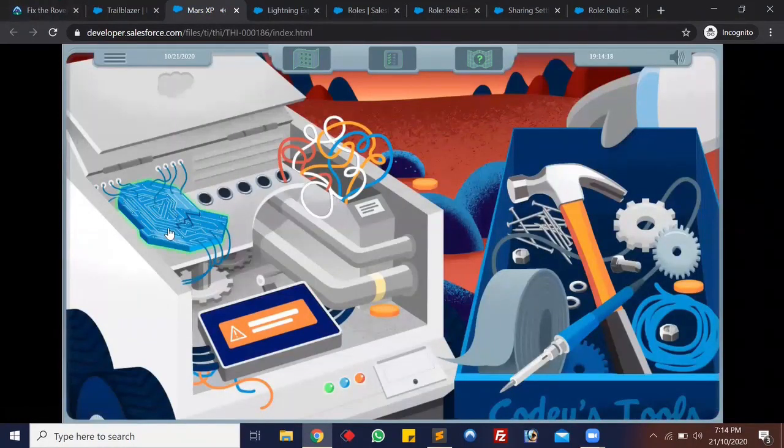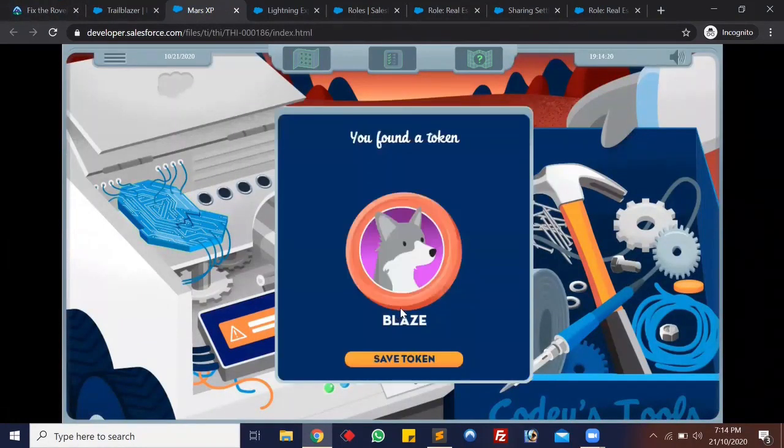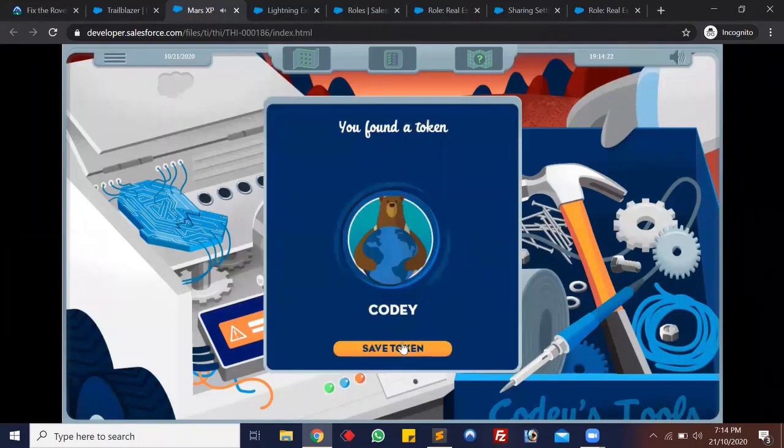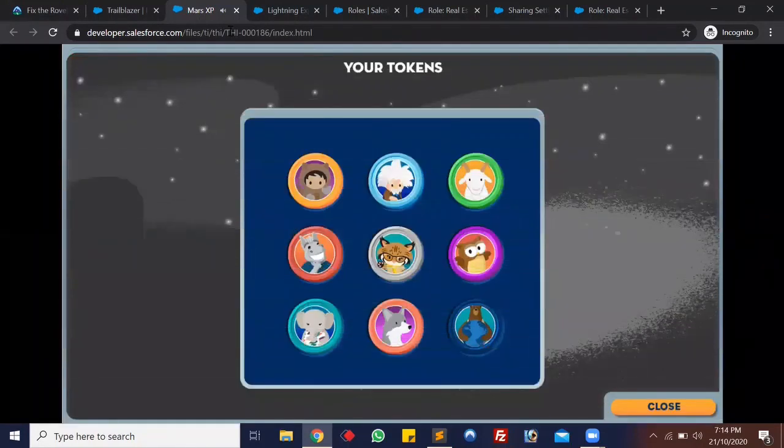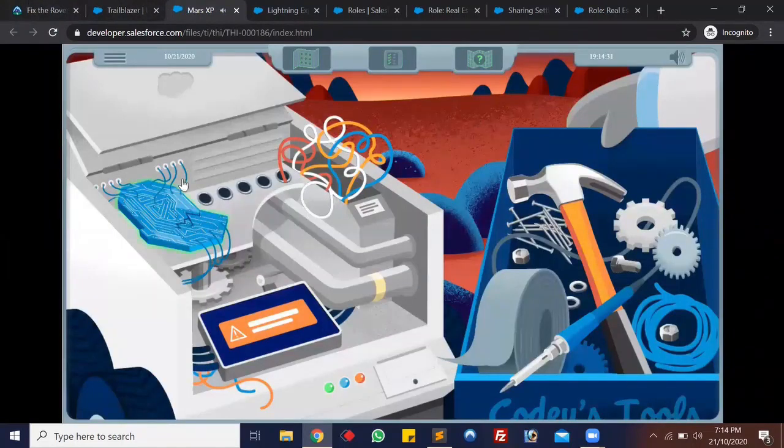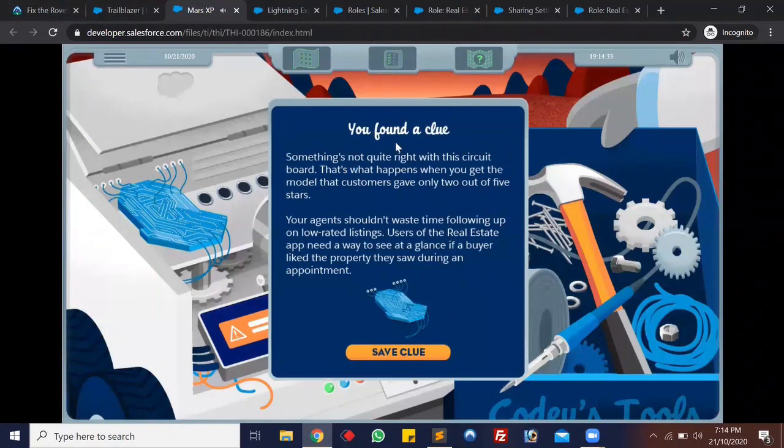So this is the Mars Rover. There are some more clues. Let's collect the coins first. I think we have collected all the coins. Yes, we are having all the tokens here. Now let's check out what clues we are having here. So something is not quite right.